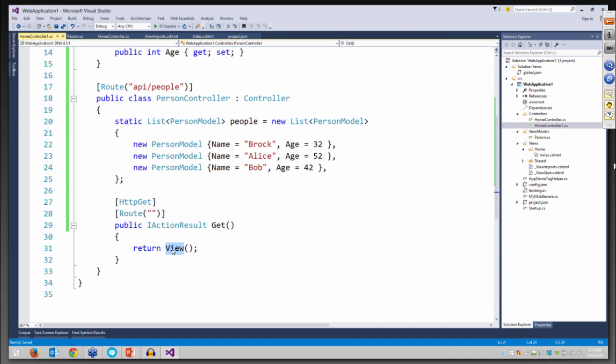So View is all about rendering HTML. How do we do rendering of data back in Web API style within MVC6? So what we have is a new action result type called an ObjectResult. And the ObjectResult is where I pass in my data. Okay?